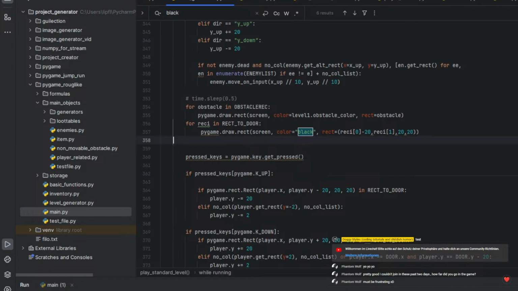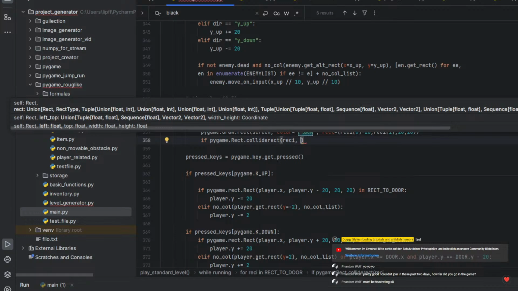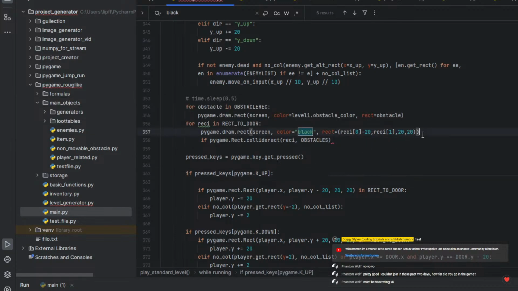So now what I want to do is, let me do a little if. So Pygame.Rect.collidepoint, wacky and obstacles. So where again are obstacle or level 1?